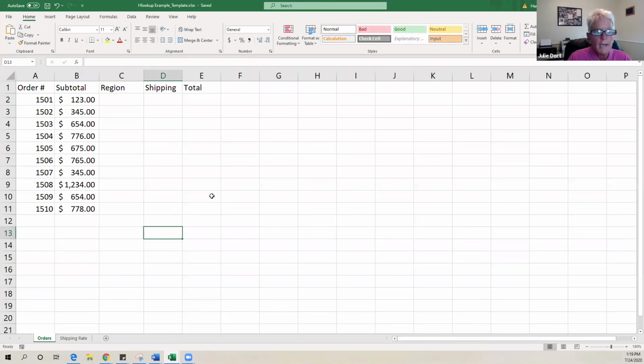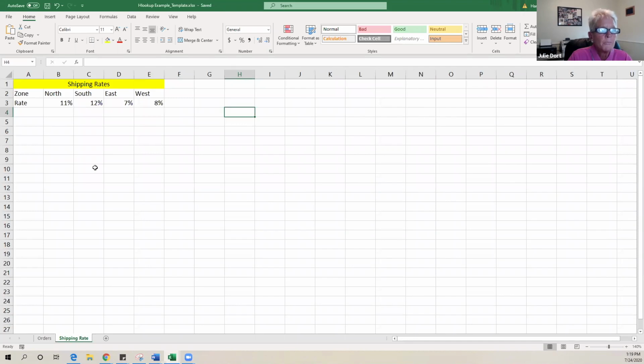So let's go ahead and look at an HLOOKUP table. In the HLOOKUP table, what I've done is I've put together just a little spreadsheet that has some orders on it. It has our subtotals. The next thing I want to do is determine the region and the shipping. So those are our orders. On my second worksheet that I developed over here, I have something called shipping rate, and that gives me our zones and all of our rates.